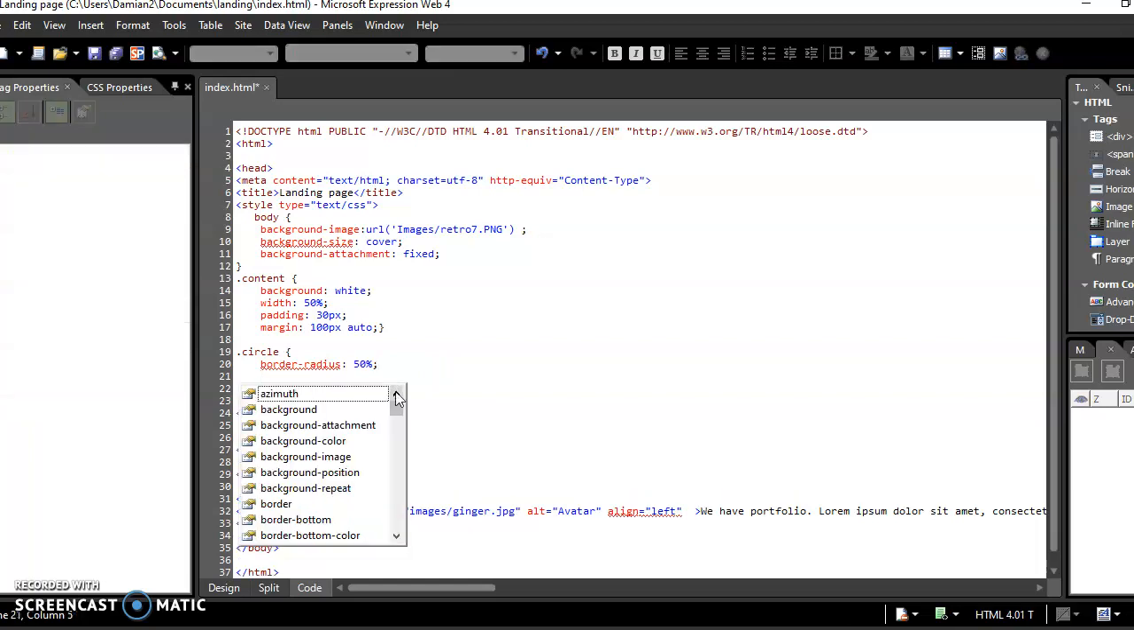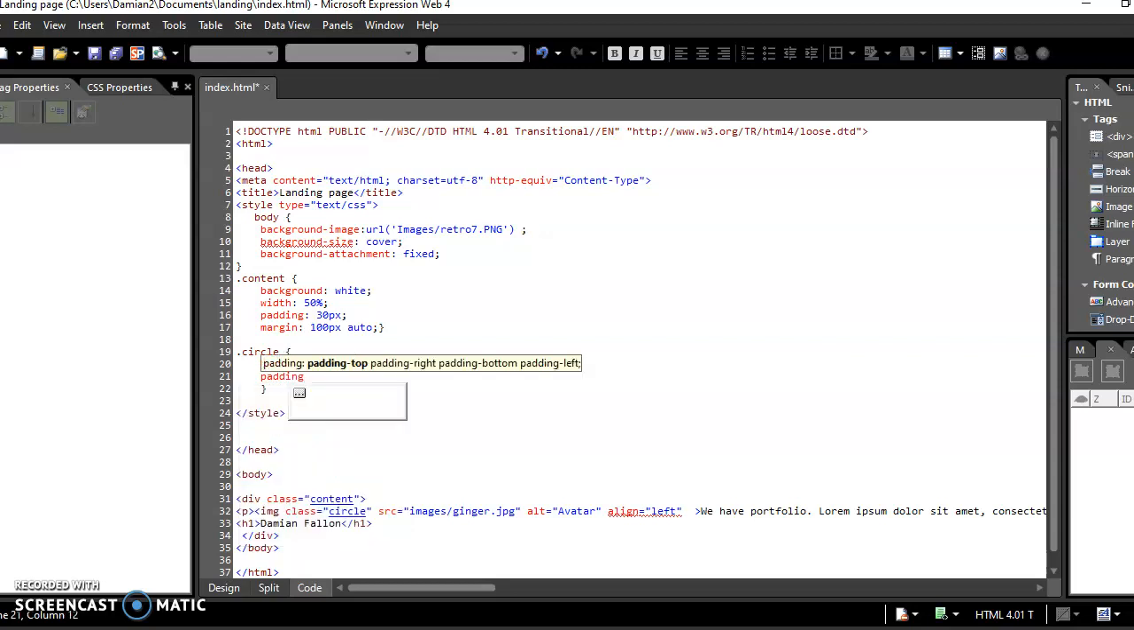So, padding. I'm going to put a padding onto it. And here you see, up here is the padding top, right, bottom and left. So, pick length, I want 0 on the top. And it's highlighted padding-right, that's the one I want. I'm going to put 10 pixels, that is. I'm going to space it, and it's gone to padding-bottom. I want 0, and padding-left 0 again.